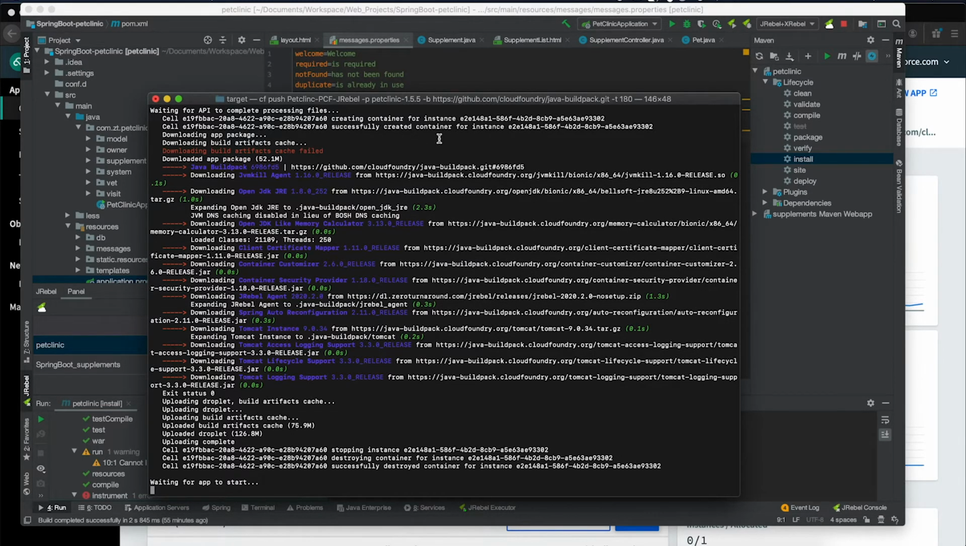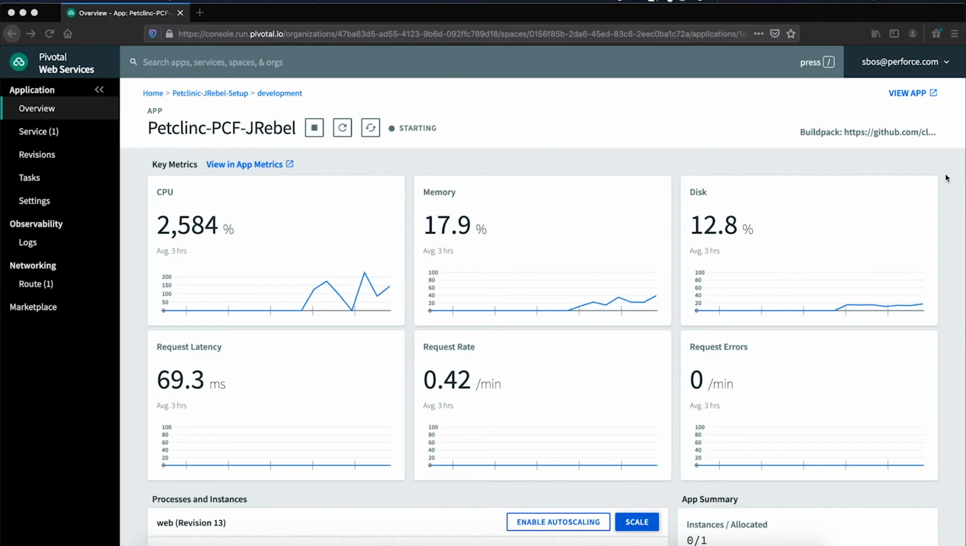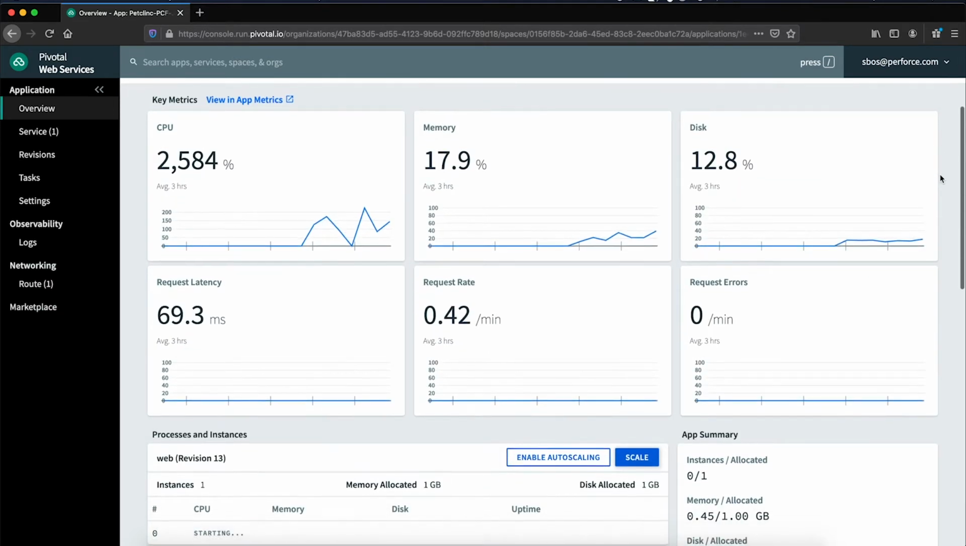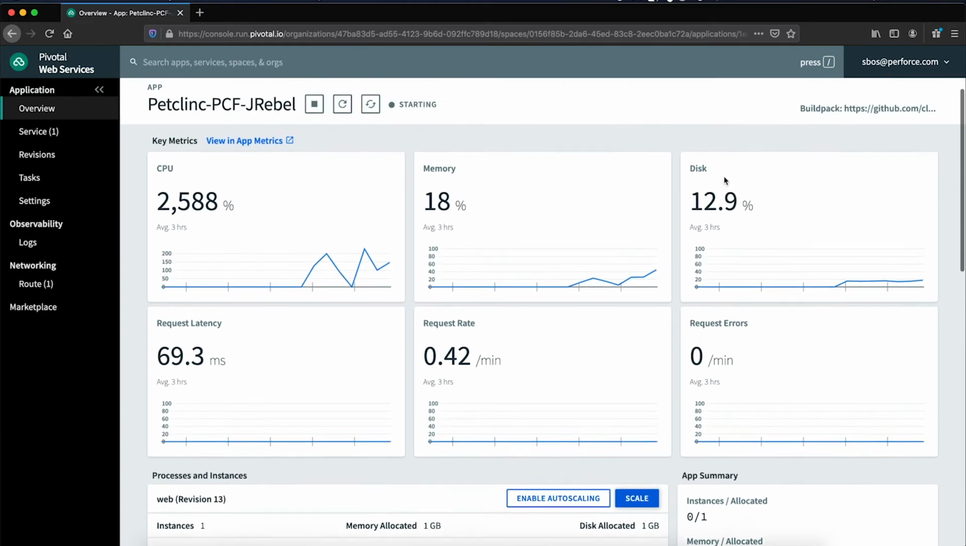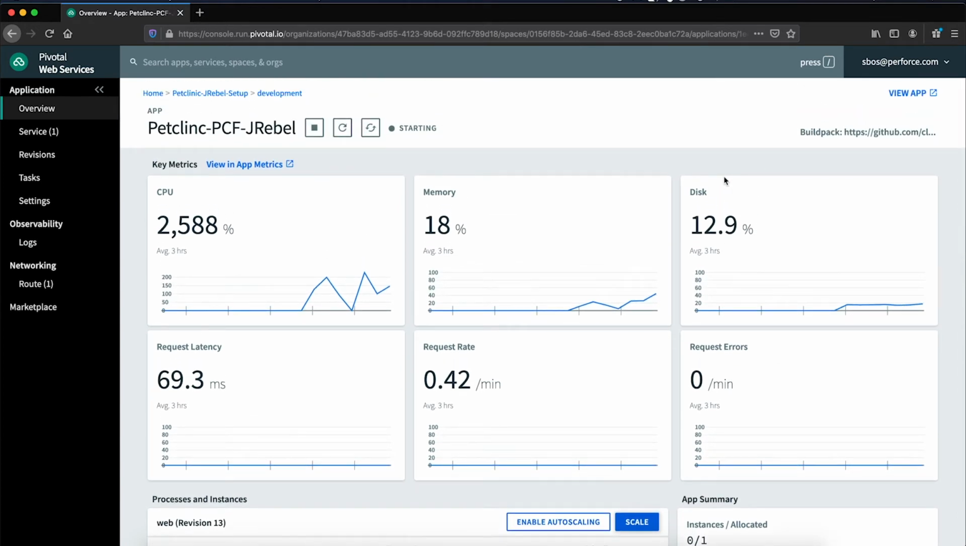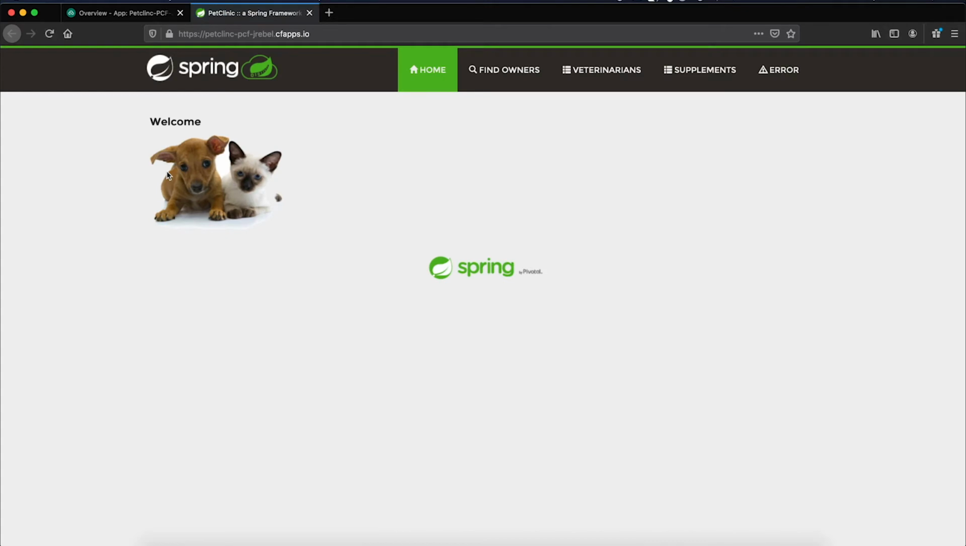Now that we've finally pushed the application, we are now going to see if the application is running. So we can see here that we're starting up this application, and it looks like it's about to start. So what I'm going to do now is hit the View Application button, which is going to open up our Spring Pet Clinic application deployed with Spring Boot on Pivotal Cloud Foundry.